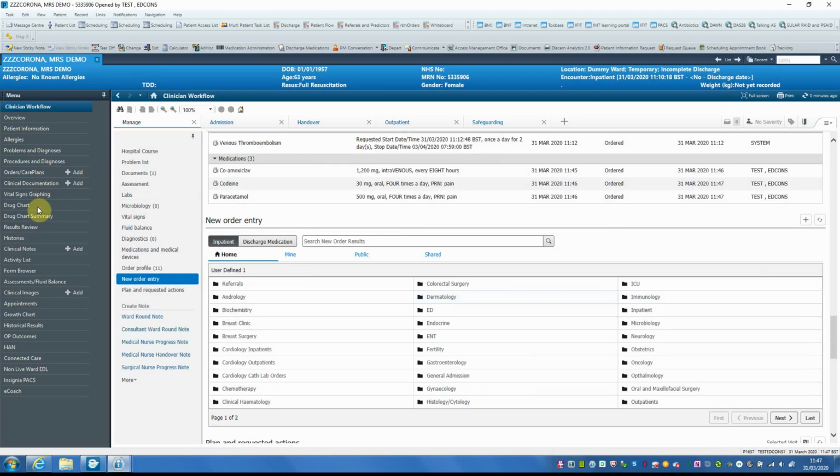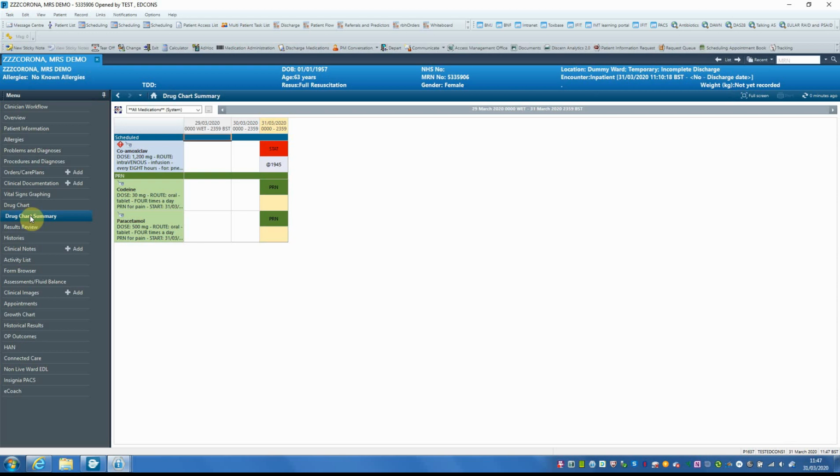And if you come down here to the drug chart summary now, you'll be able to see that the first dose of Augmentin is ready to be given now. The next dose is 8 hours hence. And in green, the codeine and the paracetamol are available PRN.